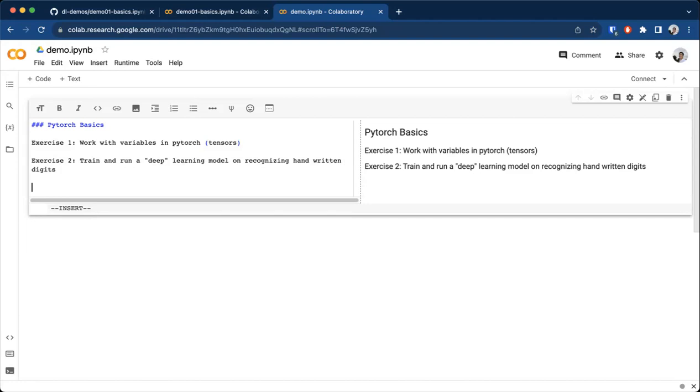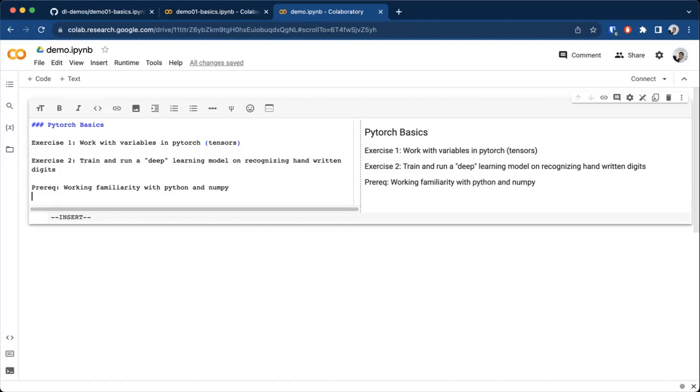Before we get there, I will assume some prerequisites for these demos. Basically, I will assume that you have a working familiarity with Python and NumPy, which is a standard Python library, which is often used for mathematical analysis. Okay, if you don't have familiarity with these things, that's okay. There are plenty of amazing resources online. If you'd like my help, please reach out to me and I would be happy to point you in the direction of some excellent resources.